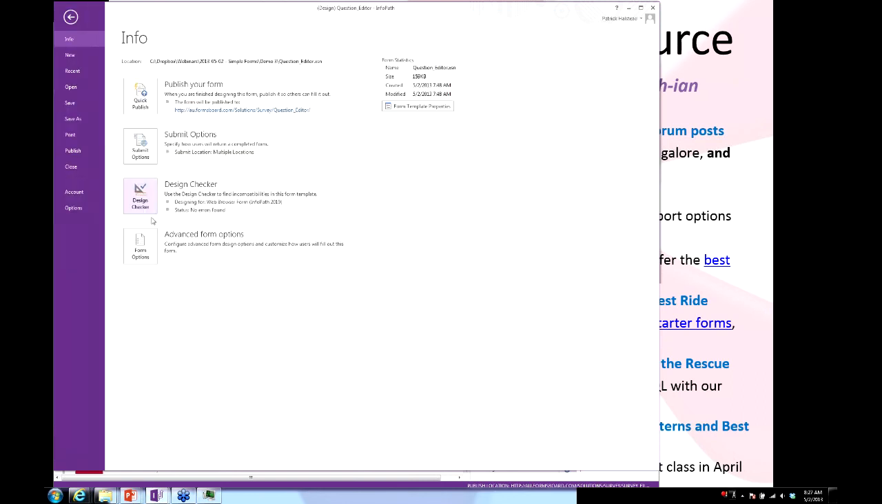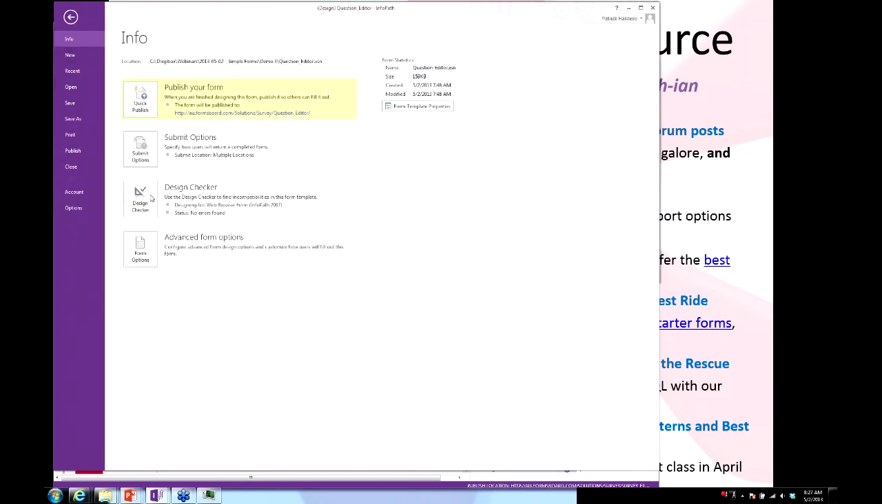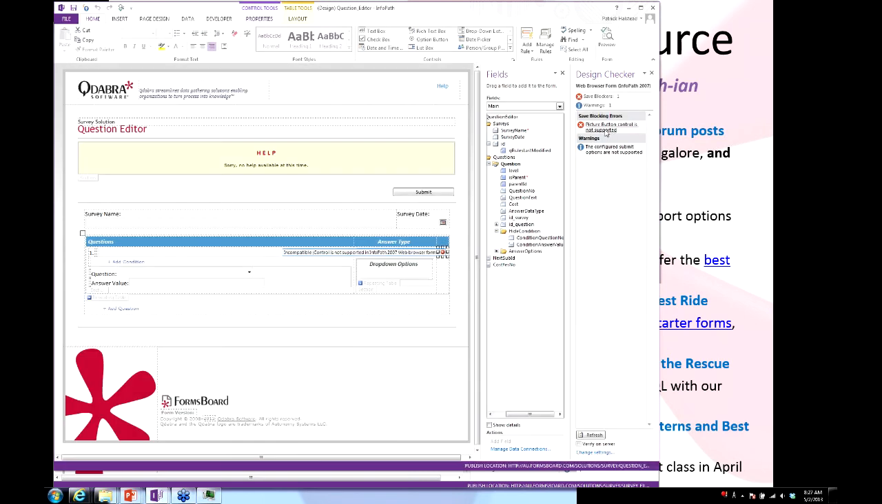What you'll want to do is go into form options and set it equal to the 2007 version. And then when you do that, you can check the design checker to make sure that it's in compliance. So you can see here that for 2007, the picture button is not supported. But that's the only issue we have here. Great question.